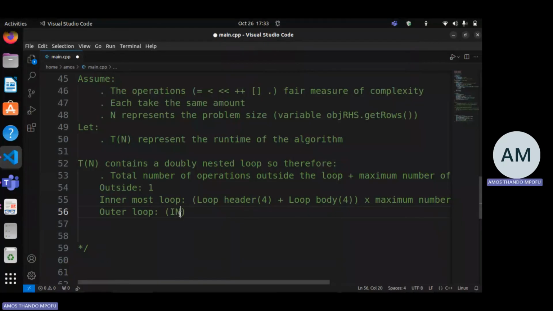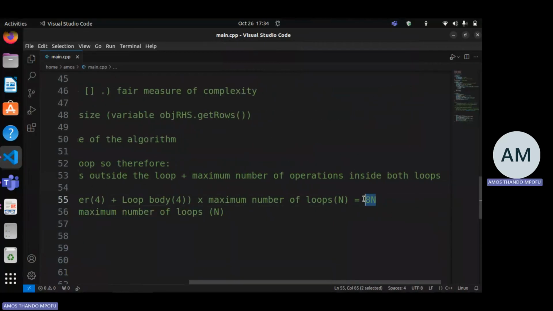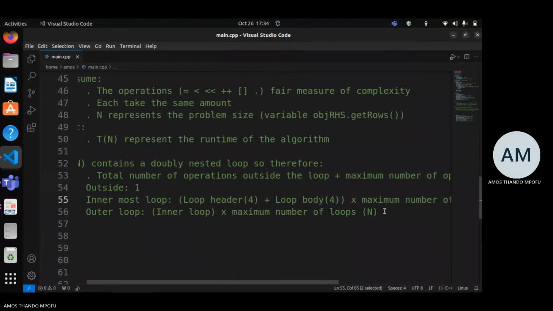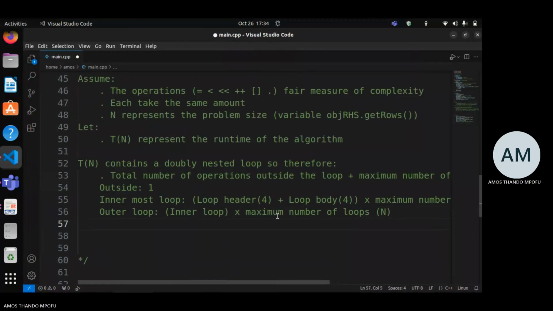Outer loop is basically inner loop times maximum number of loops. Basically, the inner loop's formula times the maximum number of times the outer loop is going to run. Remember, the inner loop is 8n. So the answer is going to be T of n.